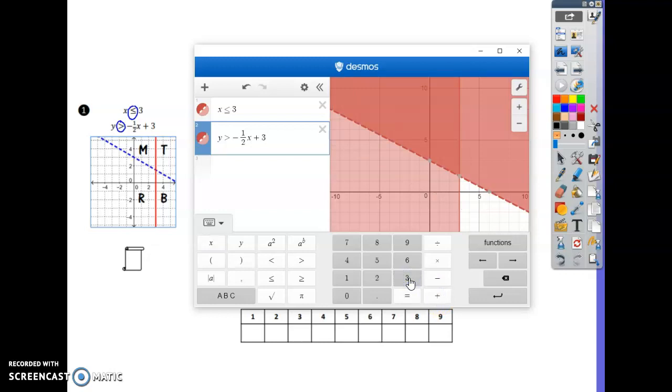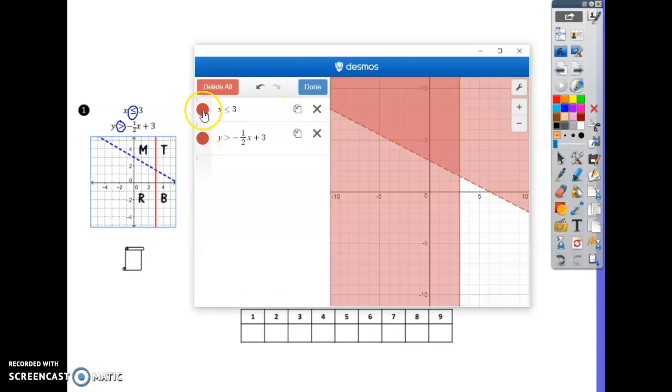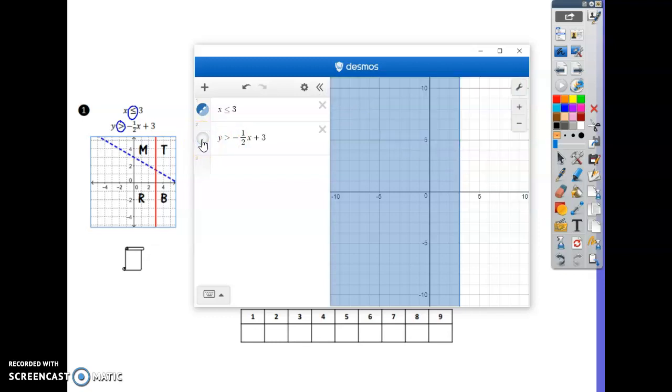Okay? Here's what you can do. Everybody look up here. You can change the colors. So if you press this settings, everybody hit this button, and you can change those colors. I can change this one to blue. I can change this one to green if I want to. You can change it to whatever color you want. Okay, press done. Then you can also turn it off. So don't erase it, just press this button and it turns it off. And then you can turn it back on.